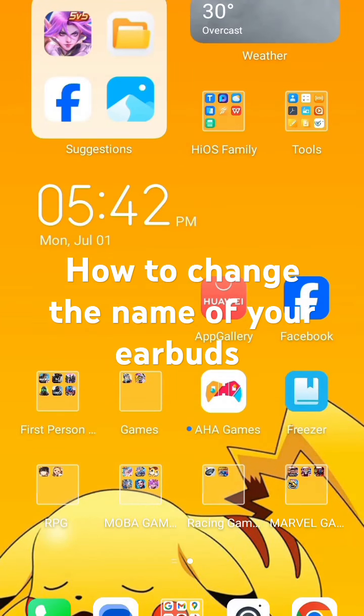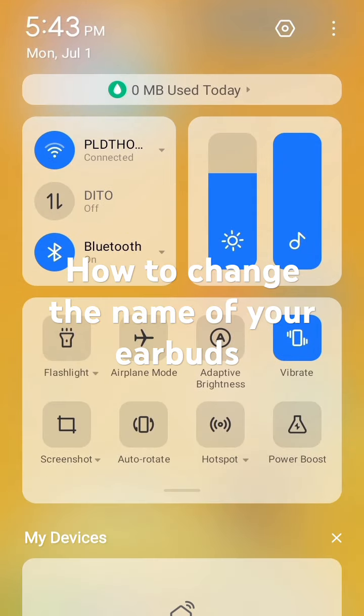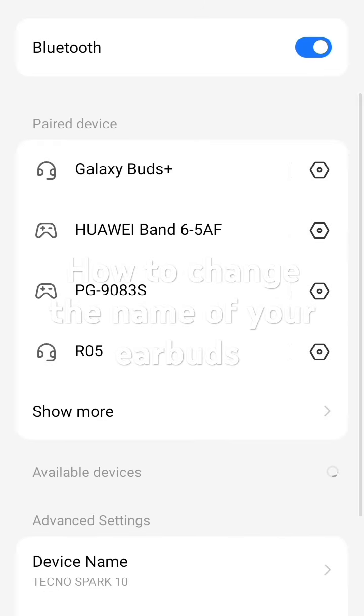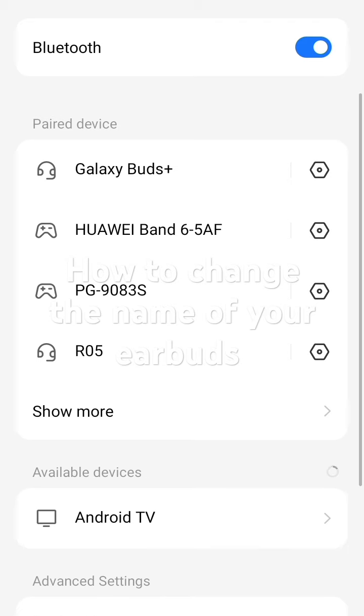So for today, I'm going to make a short video and show you how to change the name of your audio devices in the Bluetooth. So let's go over here and go to the Bluetooth, and then you just have to scroll to the device whose name you want to change.